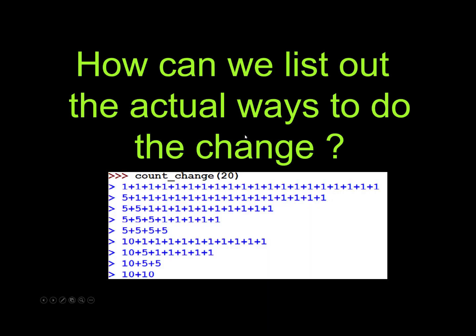Here is an example where you can count change 20 cents. These are the ways to do it. 2 1 cents, 1 5 cent, and 15 1 cent, or 2 10 cents. Right? In total, there are 9 ways to change the 20 cents. How can we list this out like this?